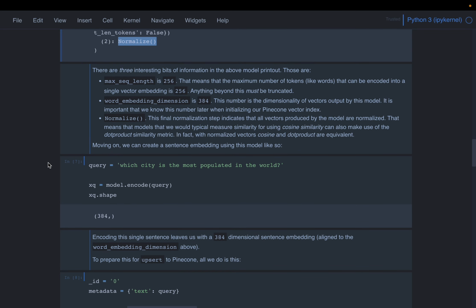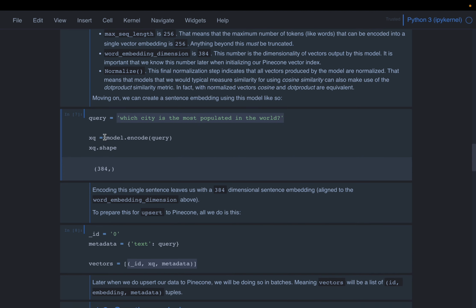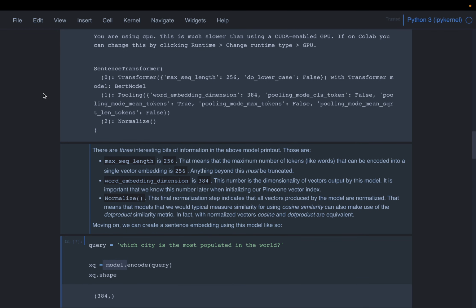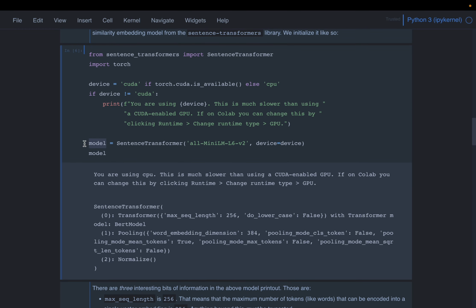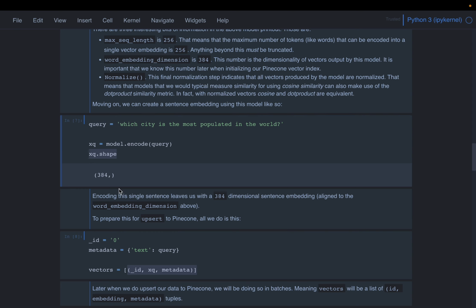All right, let's take one example document and see how we convert it to an embedding. Let's take this text: Which city is the most populated in the world? This is our embeddings model, the MiniLM model from sentence transformers. We simply say encode and give the query, and this xq will be the vector. If you look at the shape, it's of size 384.